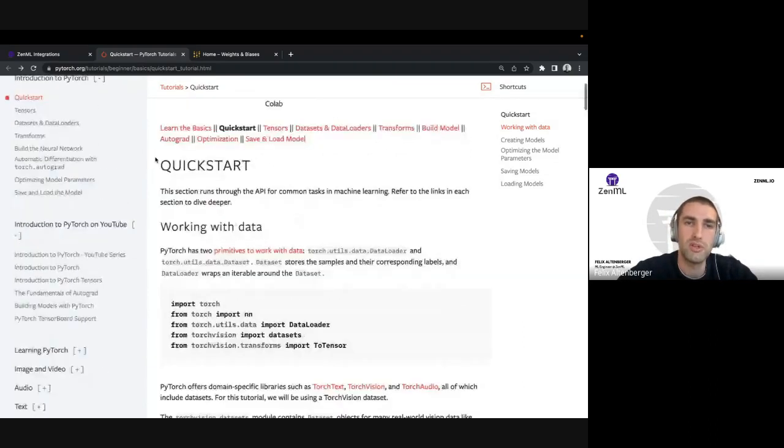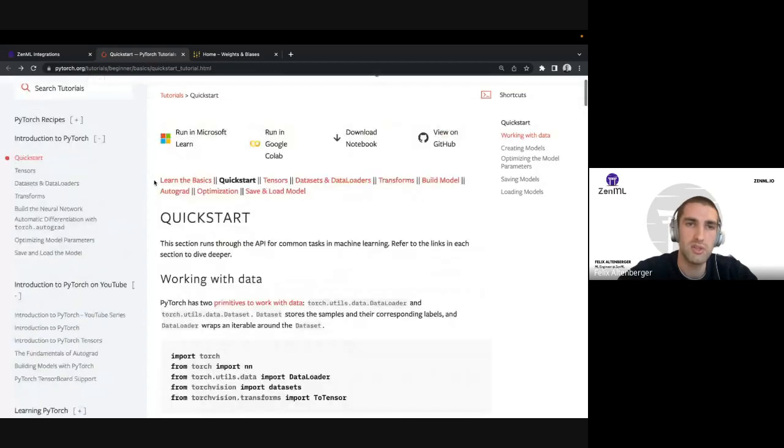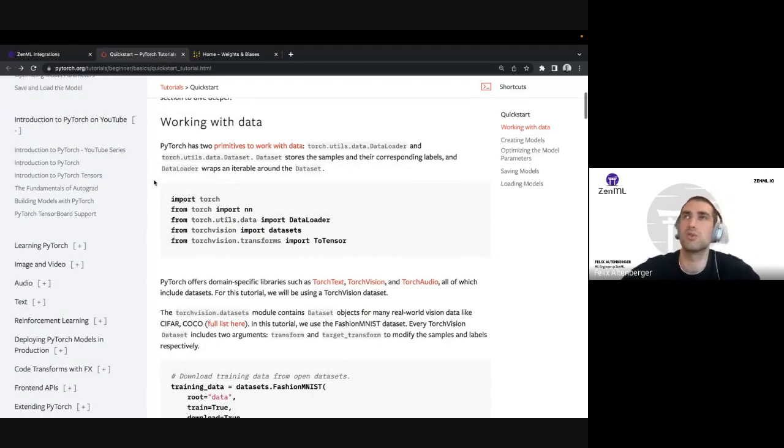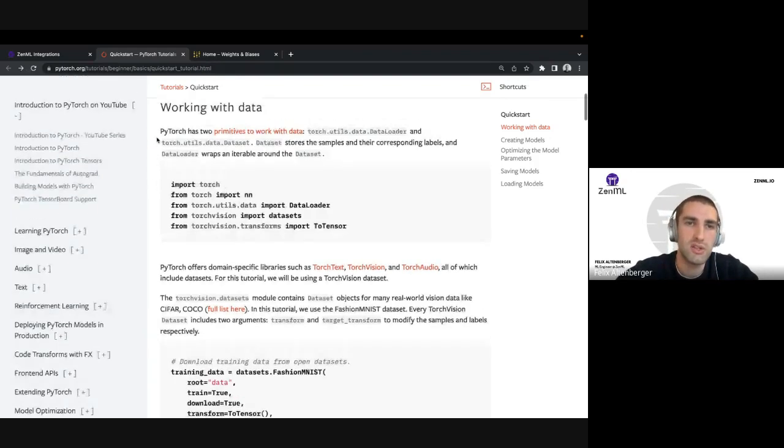Before we go into that code, let's have a quick look at what this quick start is doing. If you're not a PyTorch person, don't worry. A lot of the concepts are somewhat similar to other deep learning frameworks, and the overall workflow of how you go from no ZenML to ZenML is always quite similar. In this quick start, we are training a PyTorch neural network on the fashion MNIST dataset, which is an image classification dataset.